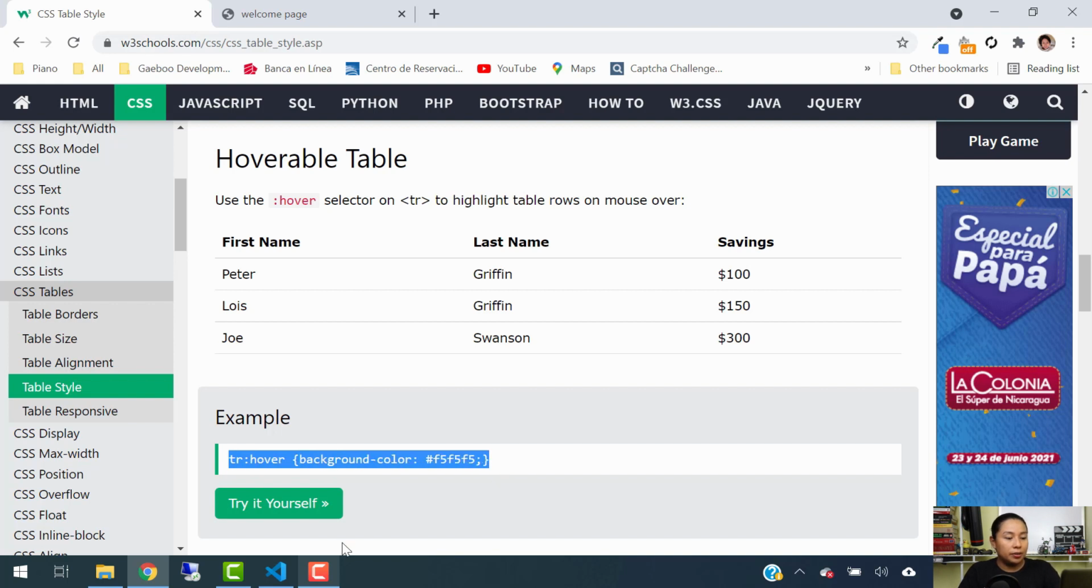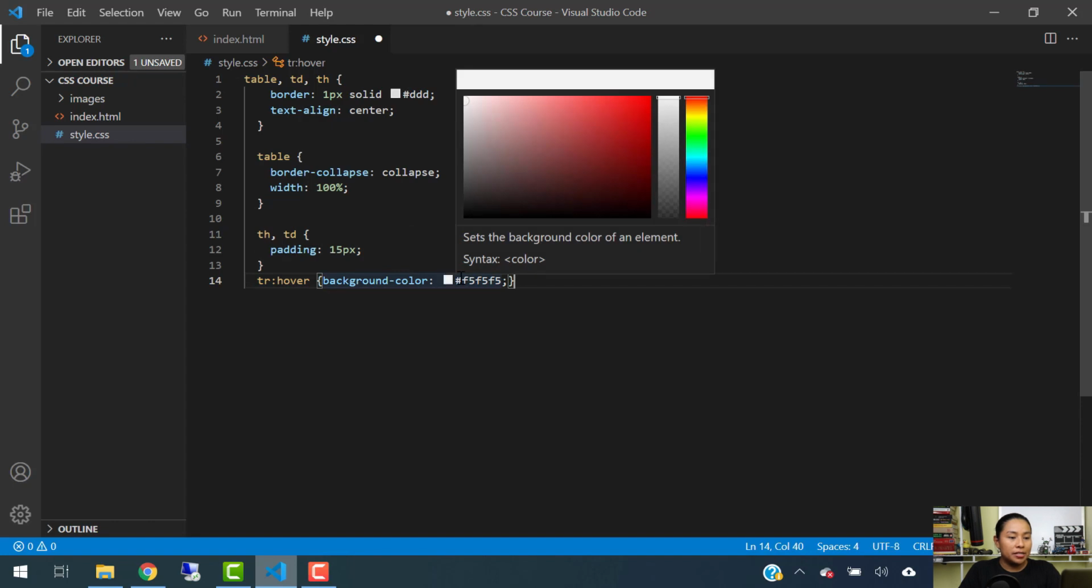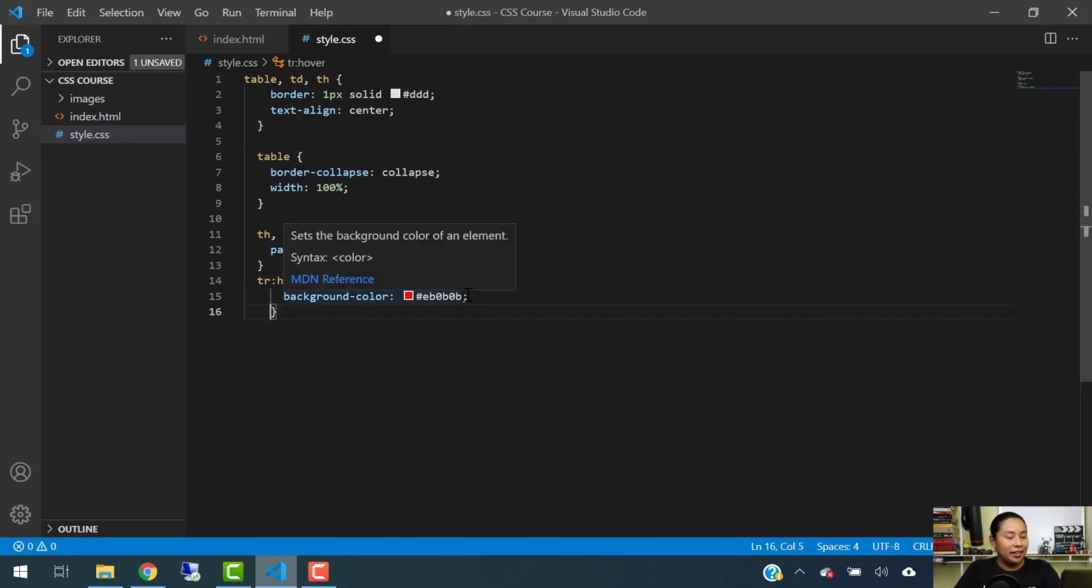I'm going to copy this code and paste it here. So every time that we hover over a table row, we're going to use a background color. This one, it's kind of red. Let's just apply a red one, just so you can see it. I'm going to hit save. And let me just move this thing down, it's just because I don't like it like that. Okay, so I'm going to apply that right now.